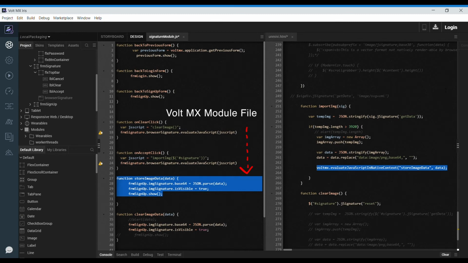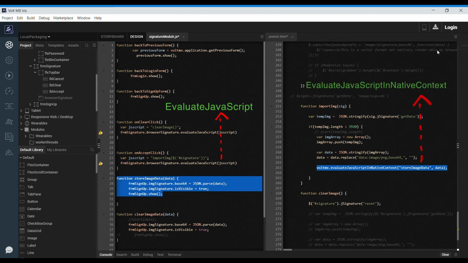In this function, we are simply mapping the data received to an image widget present in the form. Using a combination of the value in JavaScript and evaluate JavaScript in native context, we can seamlessly pass data and control between the browser and native context.